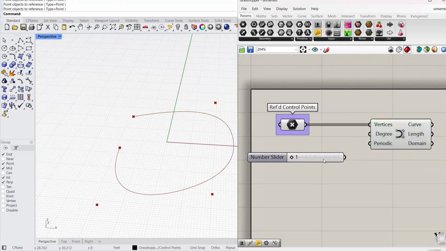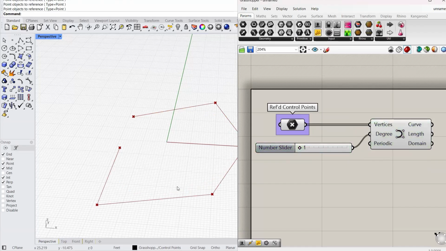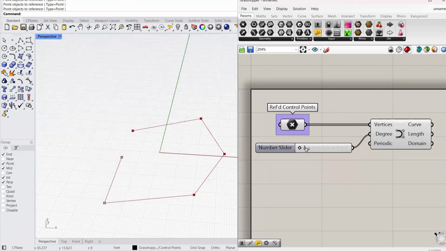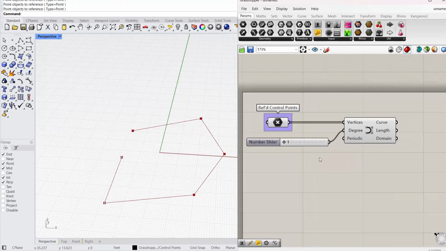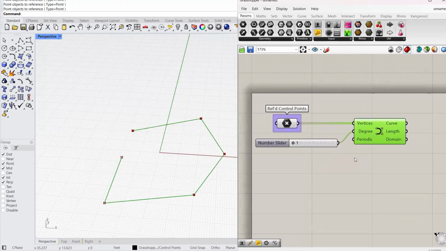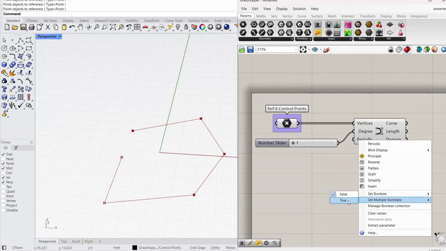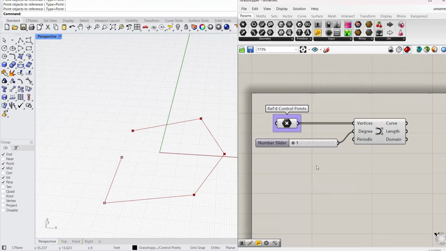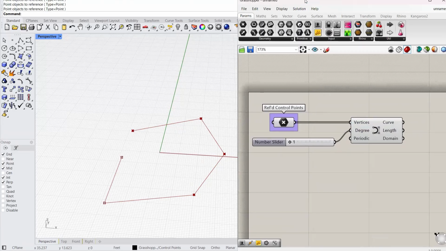And let's connect that to degrees and we'll see that again, like what we saw. 1 is a polyline, right? And then 2, 3, 4. So you see that as the number is increasing, the definition is changing. Then the other option is whether it's a periodic or aperiodic curve, so whether it's open or closed. By default, this is set to false. If I right click, I can change this Boolean, but Grasshopper is explicit modeling, so it's best to use components to set this up.